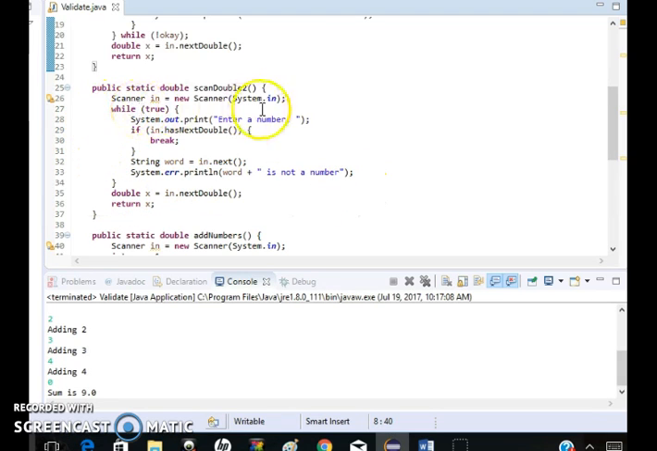Well, true is still true. I prompt the user to enter another number. I check if it's a double and so on. So the only way I'm getting out of this loop is as soon as the next input number is a double, I break and I go down here, read it in, return the double.